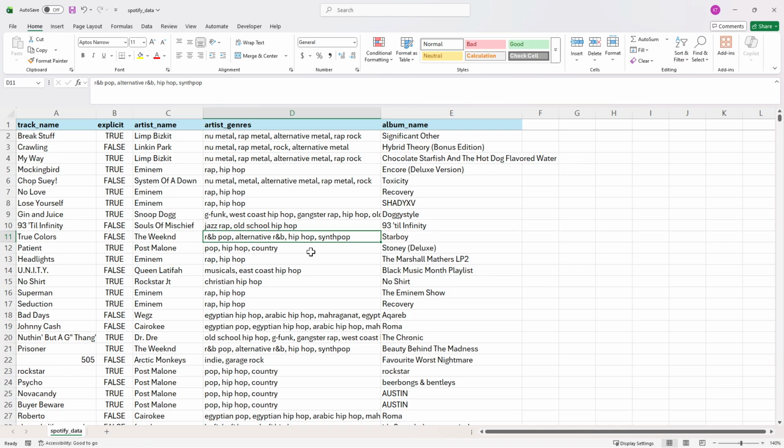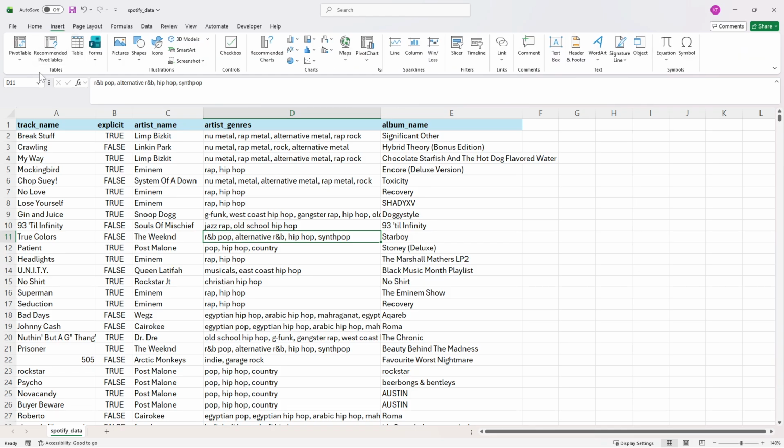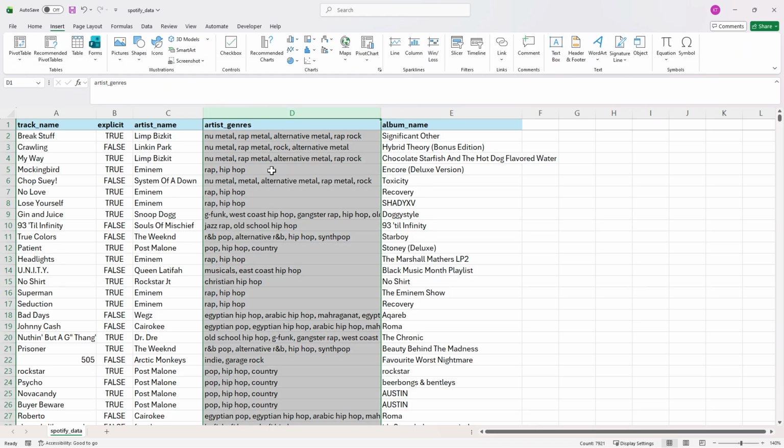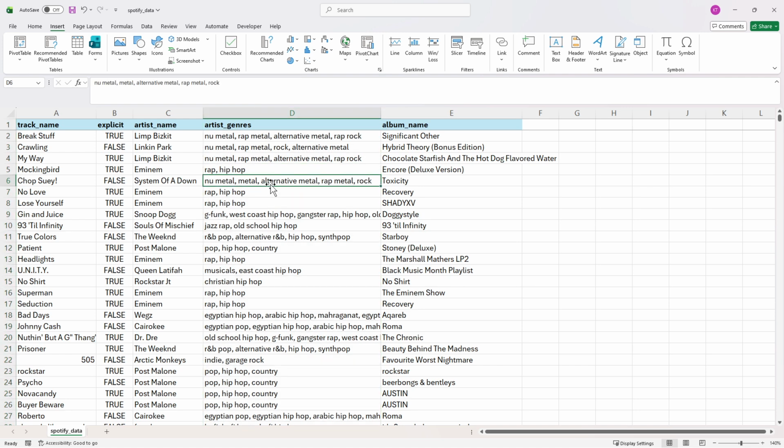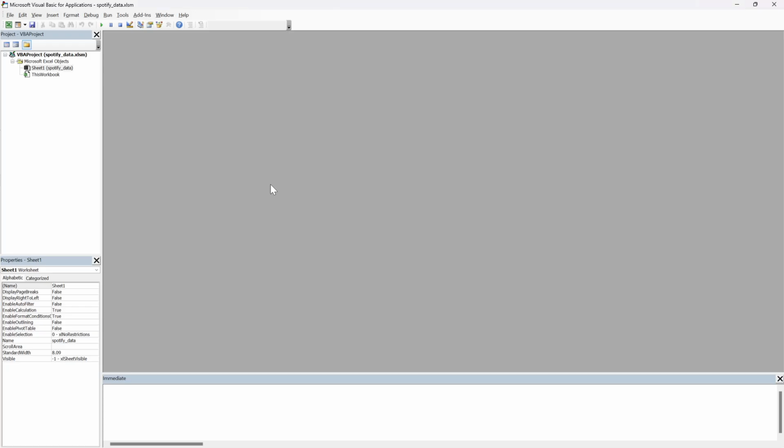Then we're going to count how many times each genre occurs, and finally we're going to remove the duplicates and sort the data based on the genre count. This is not something that can easily be done using Excel's built-in insert pivot table feature, simply because the data is kinda messy, and therefore we will solve this entirely with VBA. So I'm gonna open the Visual Basic editor and let's get started.